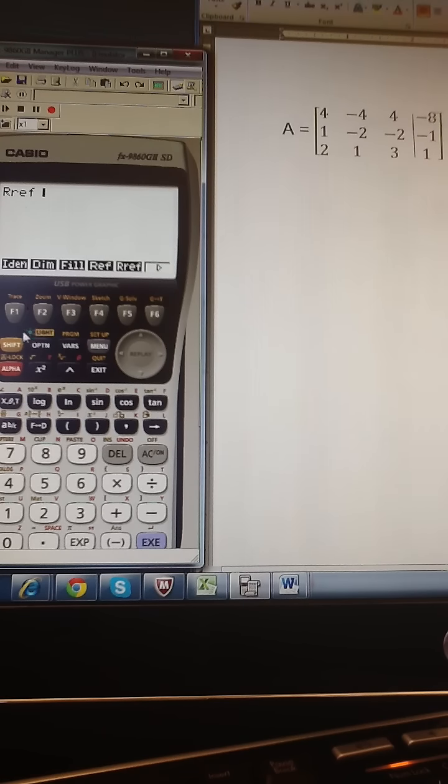And then I tell it matrix, that's matrix A, alpha A. I hit execute, and I could see my solution here. X is equal to 1, Y is equal to 2, Z is equal to -1.